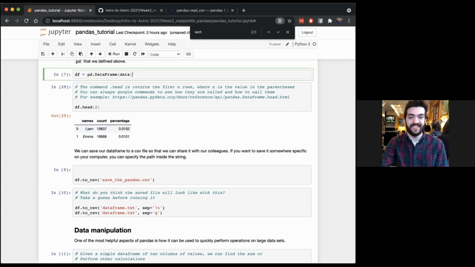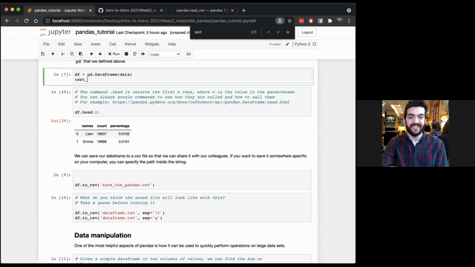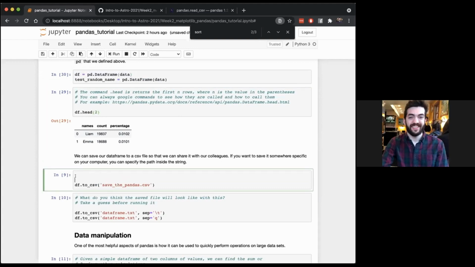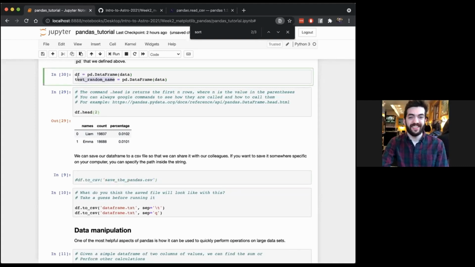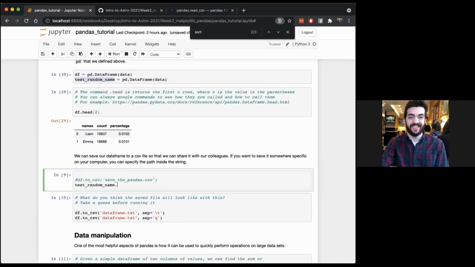If I had saved that as random equals this, I would then change this to random dot to_csv with the test file name.